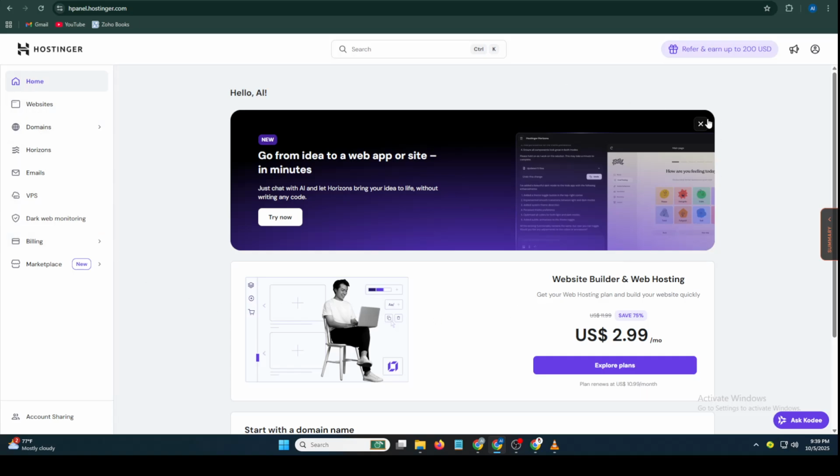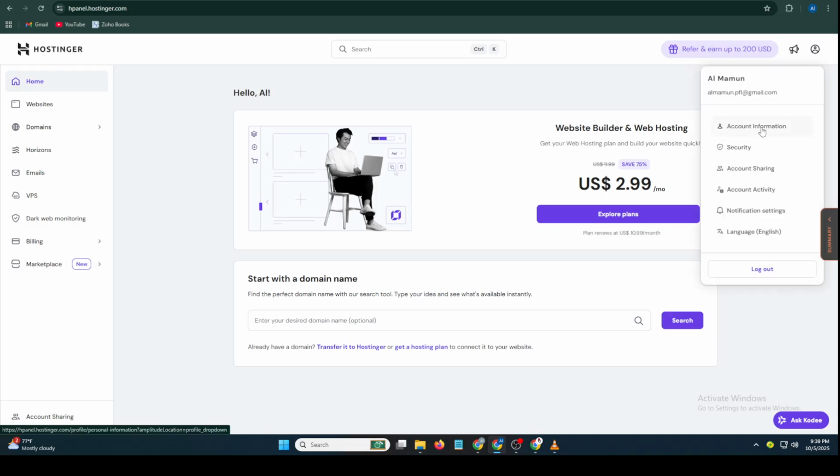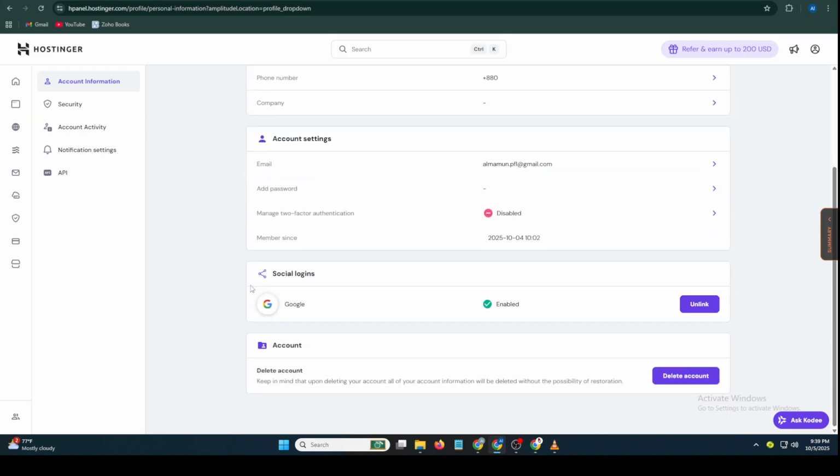Access account settings. Inside the hPanel, look for the section labeled Account Information. This is where all your personal details and account management settings are stored. Click into it to continue.